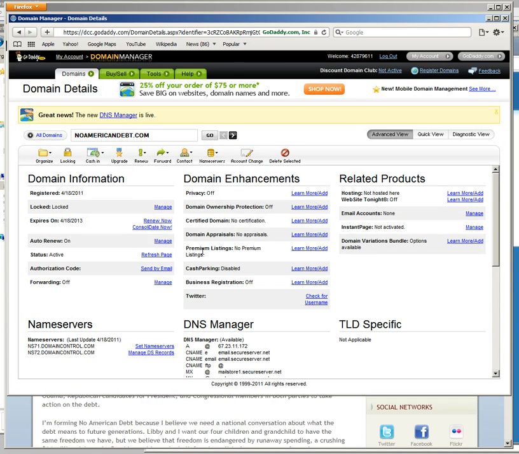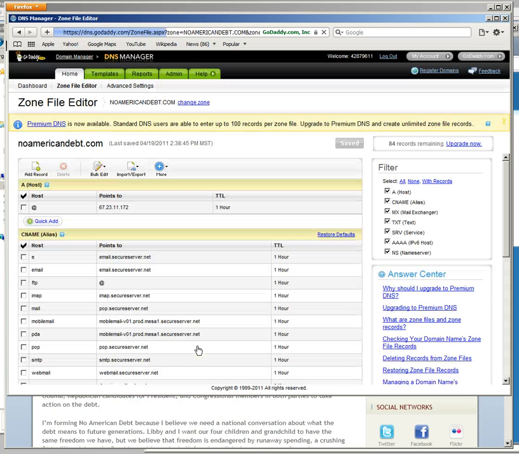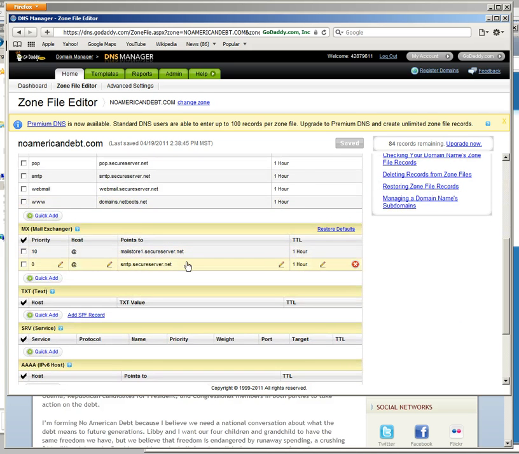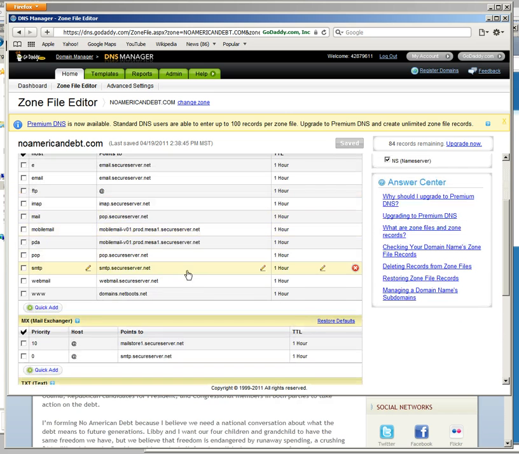Then you'll be taken to this page. There's a couple of different ways to get to the DNS manager. This is just the way that I do it. So you'll scroll down a little bit where it says DNS manager and click launch. And you can see here, these are all the DNS settings for this domain. So the ones that we're interested in are the A record right here, and we're also interested in the CNAME for www.